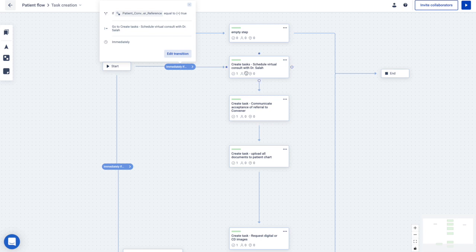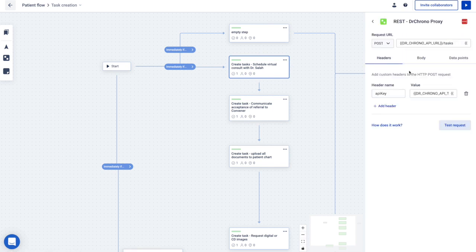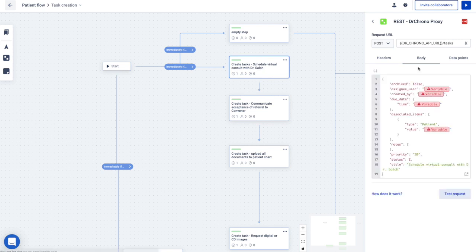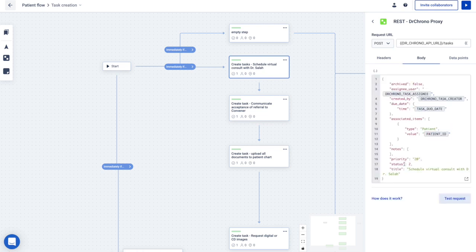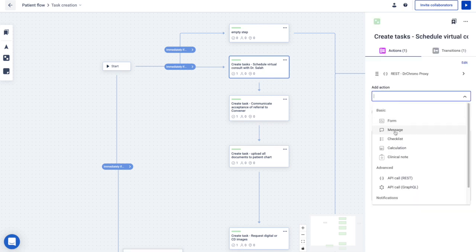And when we go to that next step, we will create task activities in DrChrono. For this, we use the API call action where we will do a POST request to the DrChrono API, which in the body will include the task description and all the other information we capture at the baseline. Besides this REST API call action, which is quite technical already, we also support actions like messages, which can be in-app messages or text messages, forms like for example PHQ-9, GAD-7, EQ-5D, calculations of for example these validated questionnaires, checklist items, and clinical notes. I advise you to have a look at our documentation, which will be linked in the description below to get a better understanding of all the actions you can use in Awell.